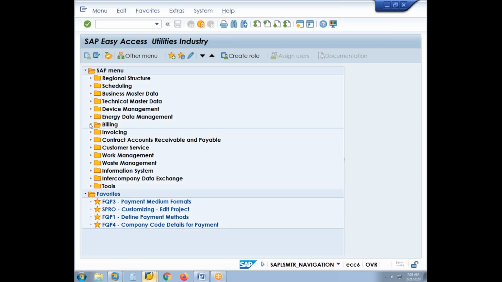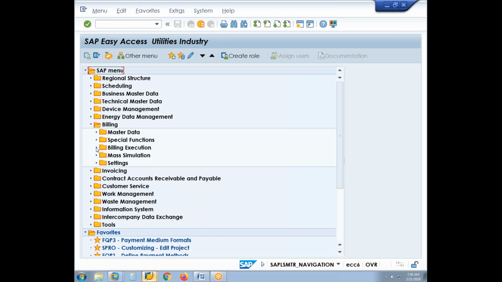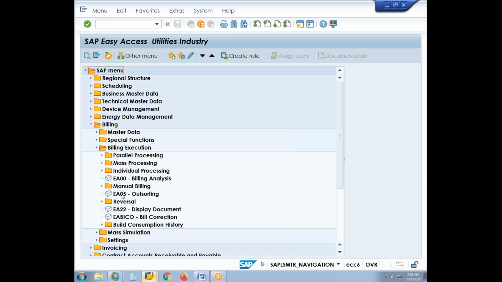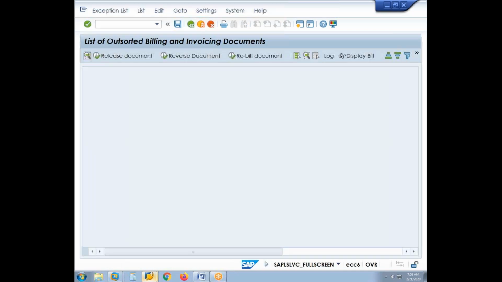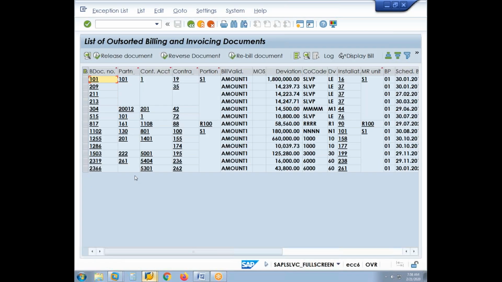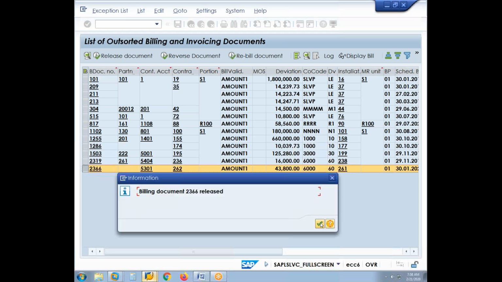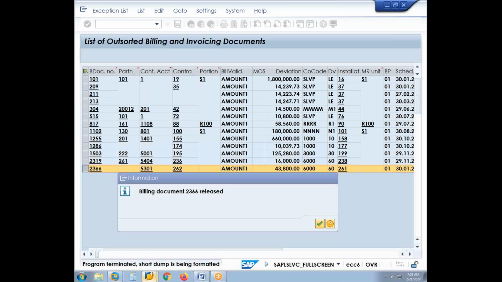Select the billing and then go to billing execution, outsorting. Now, what is outsorting? We will see. I will explain the outsorting in the billing and invoicing. So right now 2360, 2366. This is for installation 261. Okay. So select this and then release. Document is released. Unless the document is released, it will not go for the invoicing.